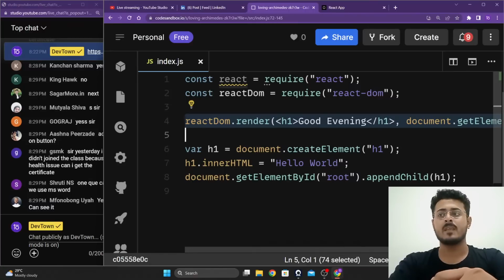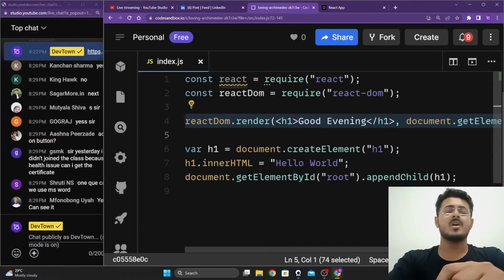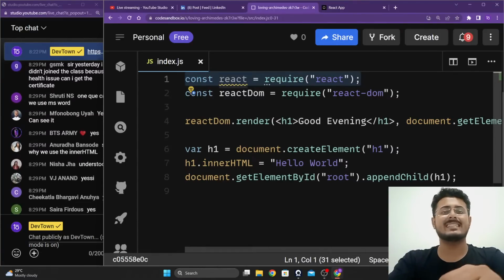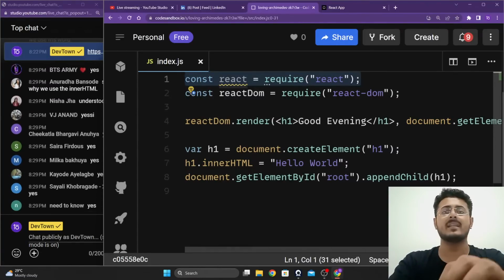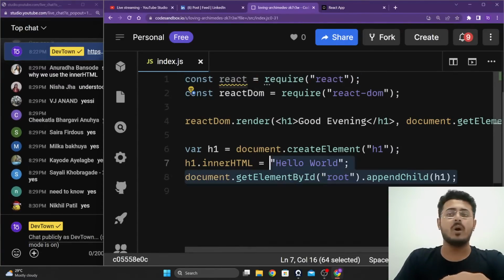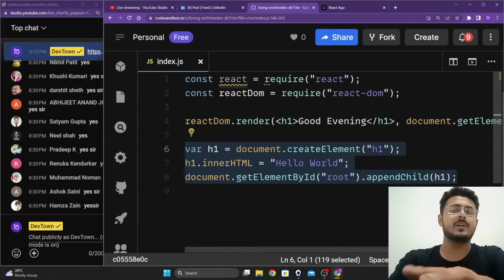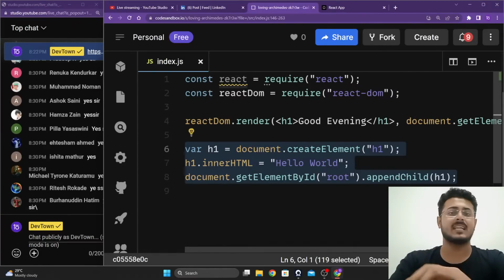Please let me know. Now what happens is that this React library also contains something called Babel inside of it. Again, guys, you don't need to understand these 3 lines of code. Whatever I said, if you are not able to understand it, you don't need to understand it.